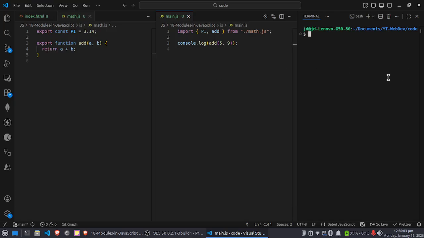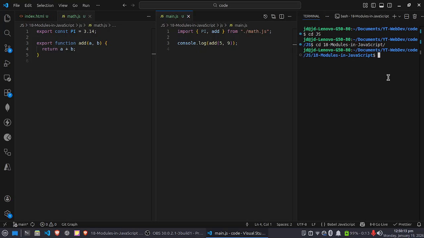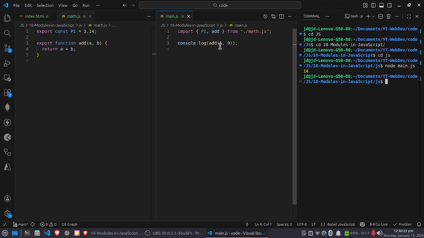Now let's run this. First I have to move to the js folder, so cd modules, cd js, and now let's run node main.js. If you see, 5 plus 9 is 14 here.